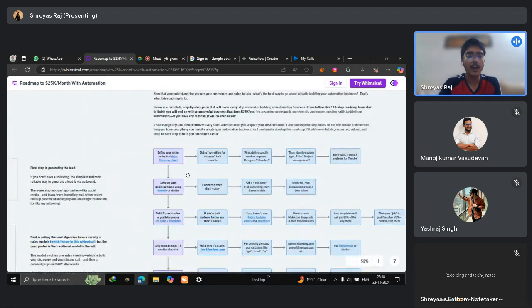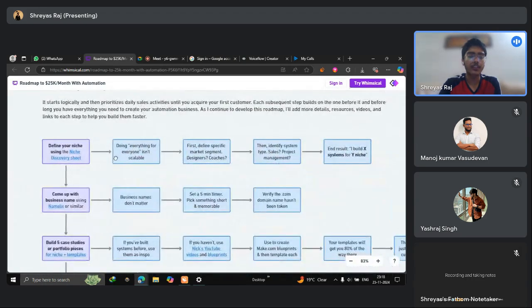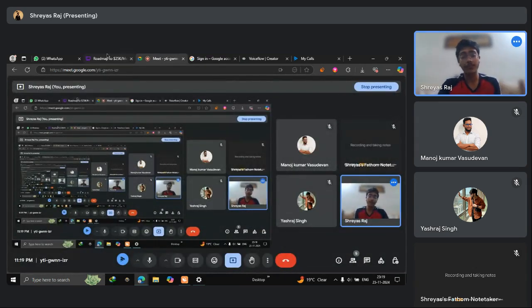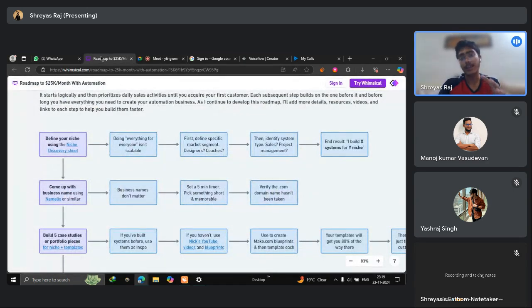The first one is outline a niche using the niche discovery sheet. Now it's not compulsory. Personally, I did not do it myself. The reason being that I just service any client that comes to me. So if a cosmetic brand says Raj, I need an AI chatbot, I'll do it. If a consultation company says, you know what, Raj, I need an AI caller, I'll do it. So I don't have a particular niche, but having a niche allows you to charge higher prices. Now that's a story for another day. But if you do not do this, it's completely fine.